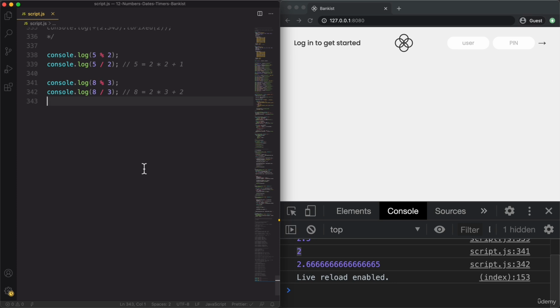Now, one thing that is many times useful in programming is to check whether a certain number is even or odd. So even numbers are 0, 2, 4, 6, 8, 10, and so on and so forth. And the odd numbers are all the others. So 1, 3, 5, 7, etc. So when is a number even? Well, it's even if it is divisible by 2. And divisible by 2 means that if we divide it by 2, the remainder is 0.